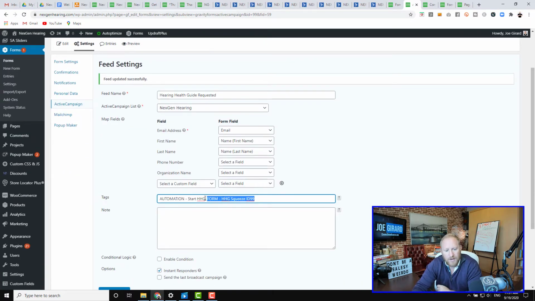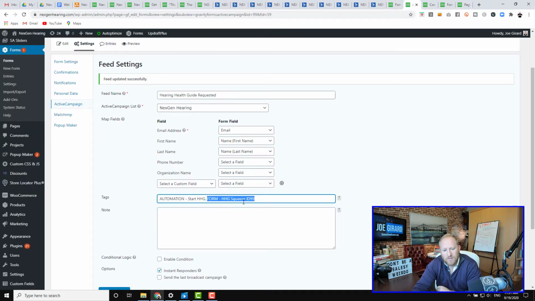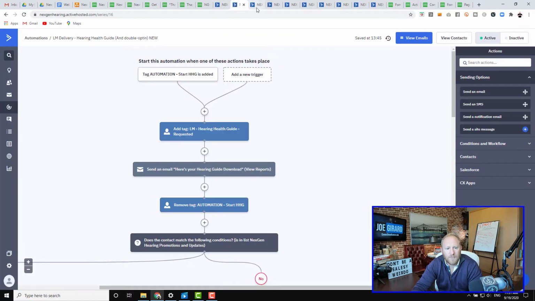Stick with me. So now it says here, form HHG squeeze ID. So if somebody goes and fills this out, it tags them with these two things, and this lets us know in their contact history which form they came through. And let's go back here. Now, here's what we've done in this. I'll show you the email in a second of how it works.